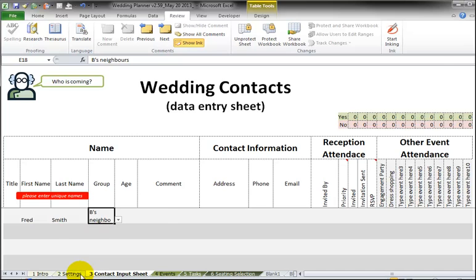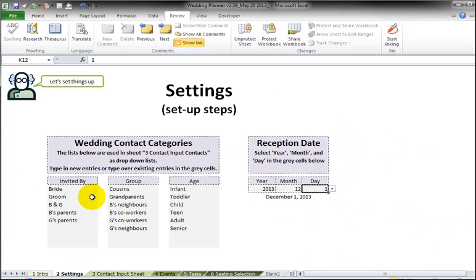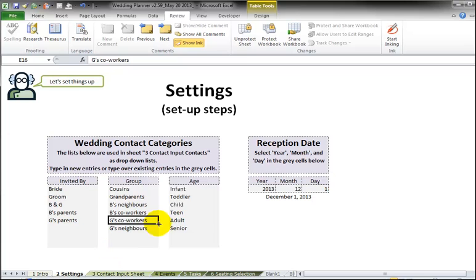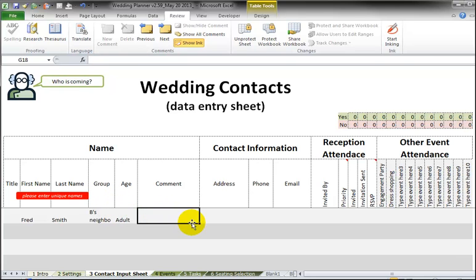Now, of course, you want to customize those to whatever makes sense to you. So you would type over these entries to change it. And the other thing would be age. This is pretty standard, the different options here. But if you really wanted to, you could come back here and type over these entries or add some more here below. So the next thing would be a comment.